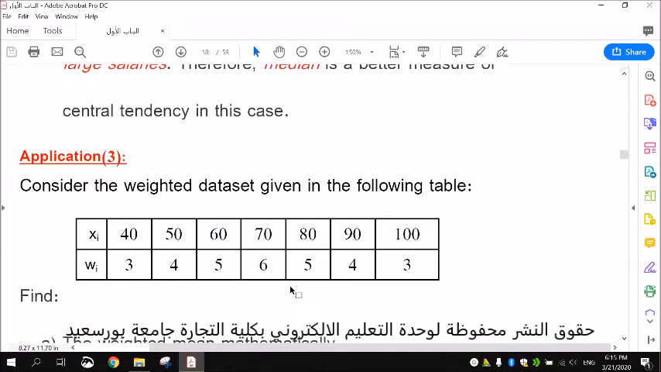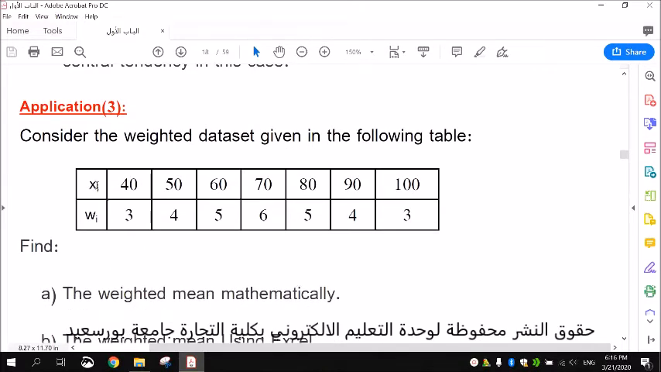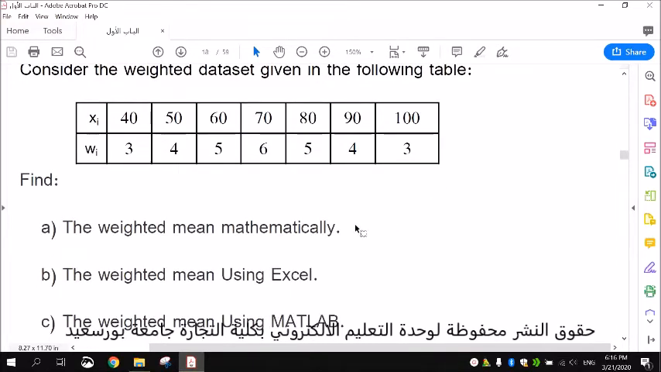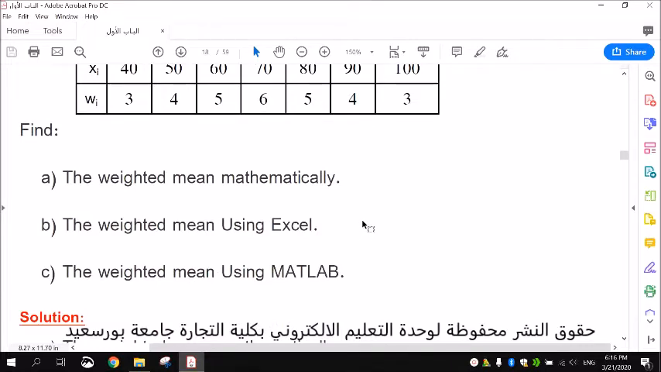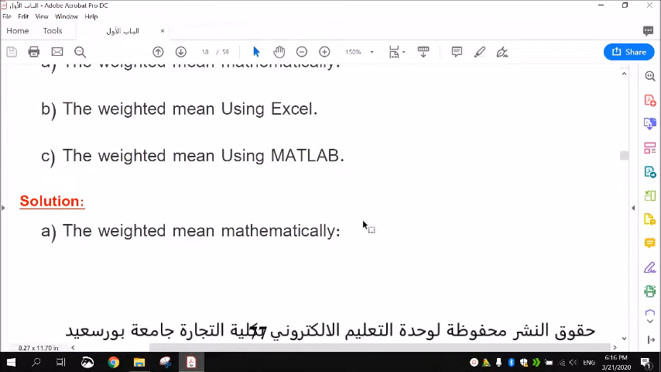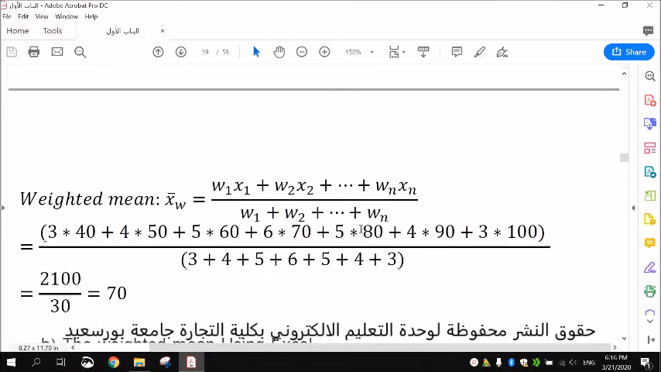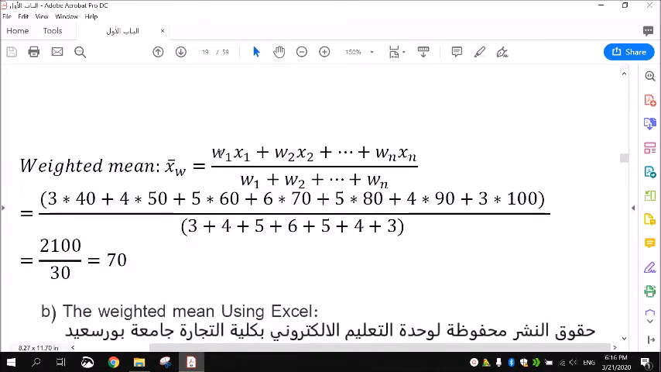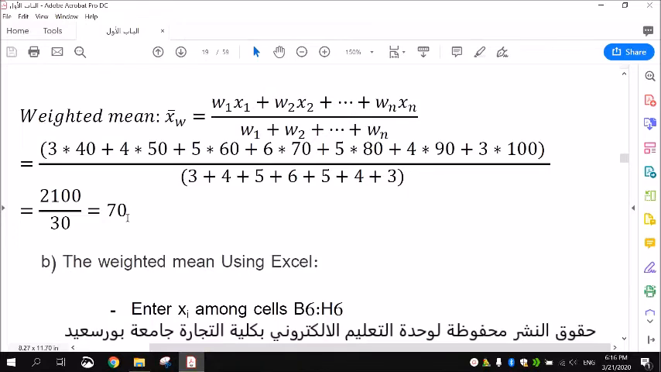Application 3. Consider the weighted data set given in the following table. Given the observations xi and its weight wi: 40 with weight 3, 50 with weight 4, 60 with weight 5, and so on. Find the weighted mean mathematically, the weighted mean using Excel, and the weighted mean using MATLAB. The weighted mean mathematically will be obtained by multiplying the weight by its observation, then taking the summation divided by the sum of the weights. As you see, you will get the weighted mean x bar w.